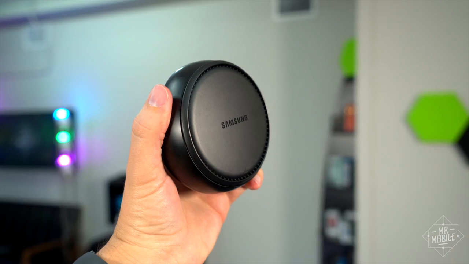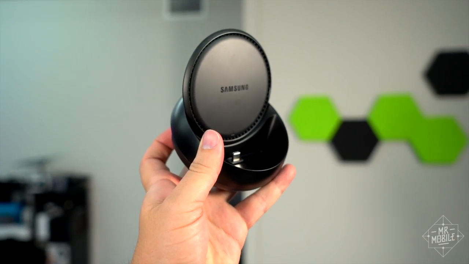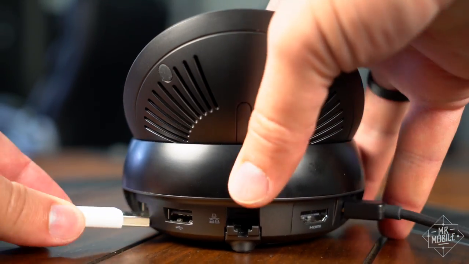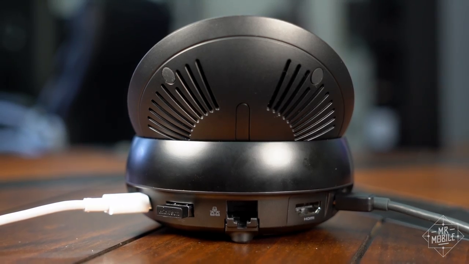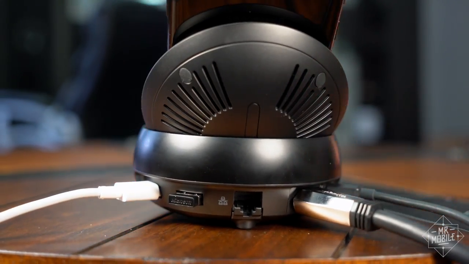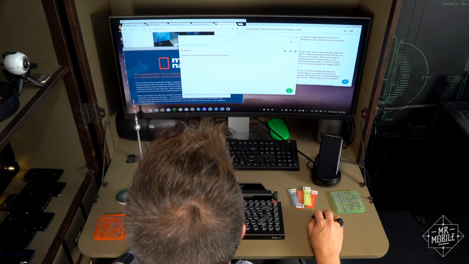Setup is pretty straightforward. The dock unfolds into a kind of landing pad that you drop your phone onto with a tacky friction base that keeps it in place. You plug in a Samsung charger, run an HDMI cable to your monitor, and either jack in your keyboard and mouse with USB or do it wirelessly through Bluetooth. Next thing you know, you're using your phone as a desktop.